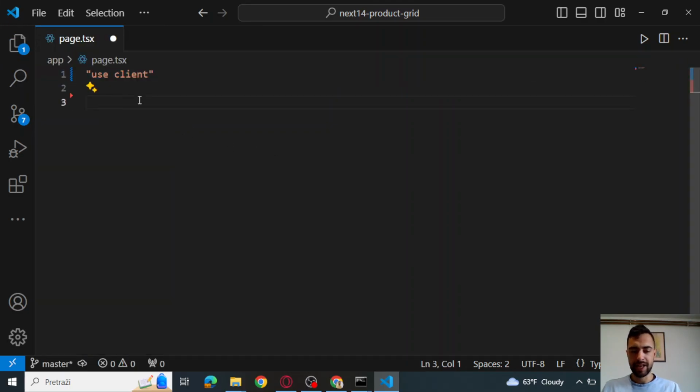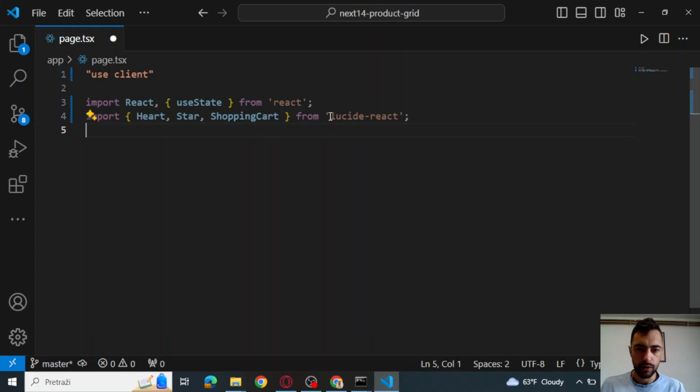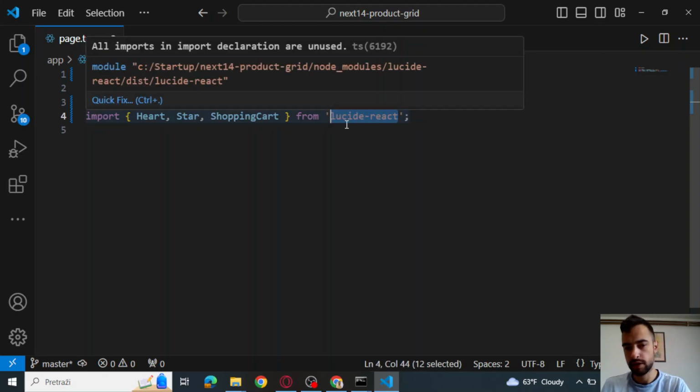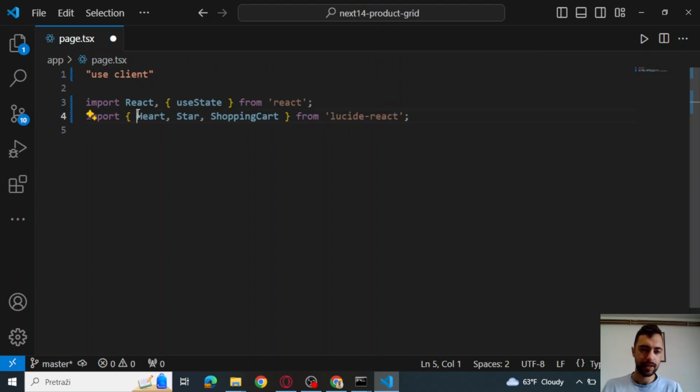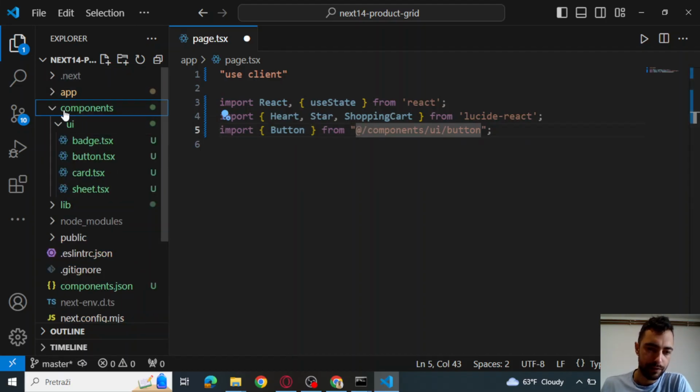I'm gonna say use client because we're gonna be using some hooks like useState, and then we're gonna import React and useState from React. Import all of this from lucide-react. You should have lucide-react if you installed ShadCN, but if you don't, just npm install lucide-react. Import Heart, Star, and ShoppingCart, and then import Button from @/components/ui/button. So this is what we installed from ShadCN. So components, UI, badge, button, card, sheet, etc.